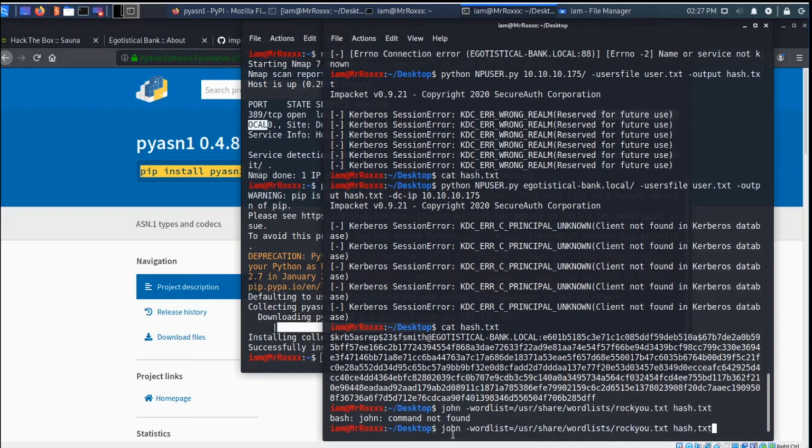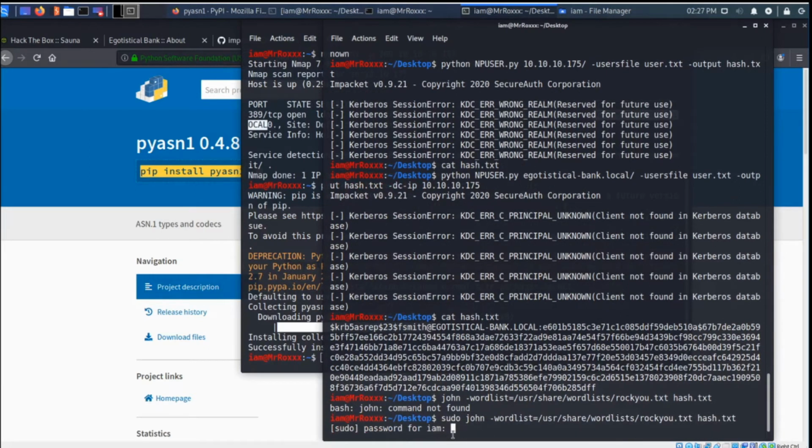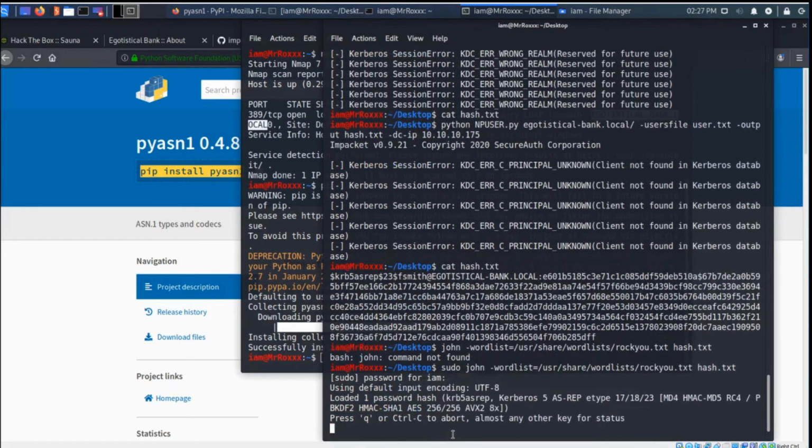John not found. Oh, sudo. Always got to sudo. I'm not a fan of this new Kali where you have to sudo everything, but I guess it is more secure this way. And run. Okay, we've got to wait for this to pop up.